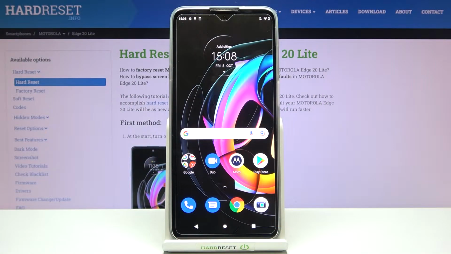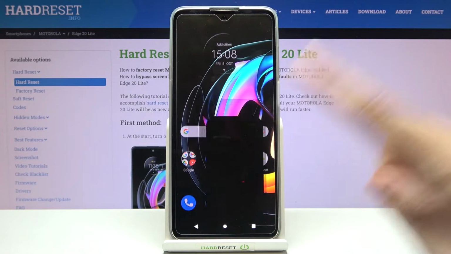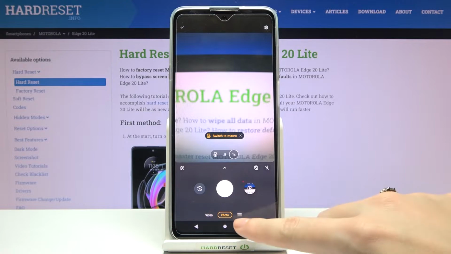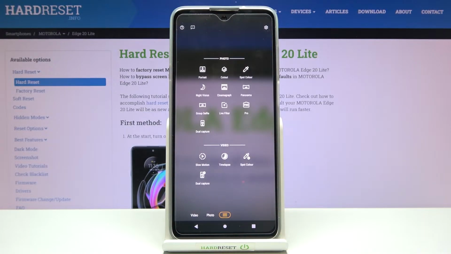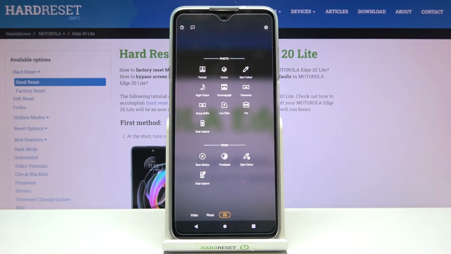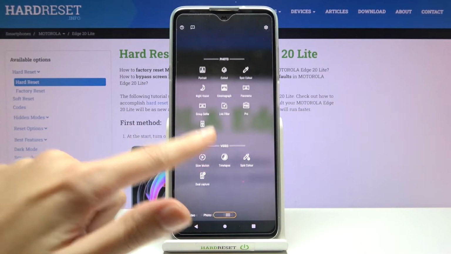Welcome, here I've got Motorola Edge 20 Lite and let me show you how to record slow motion video on this device. So let's start by tapping on the camera button to open it, and for now we are on standard photo mode. Let's change it by using this settings bar and just simply going to the right to more modes of this camera. And now let's focus on the video category.